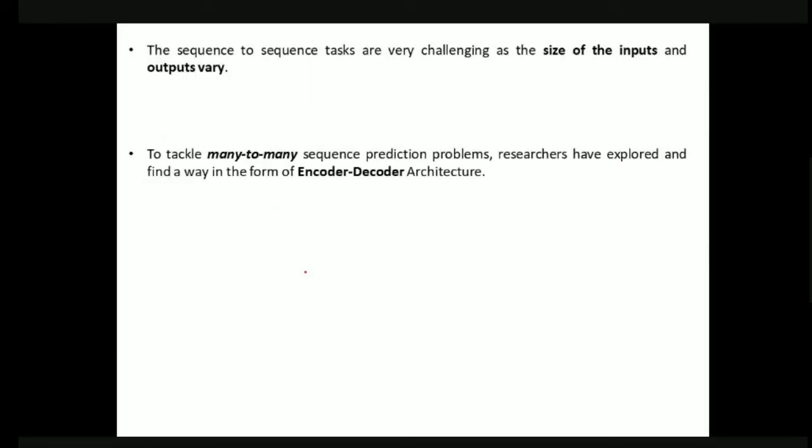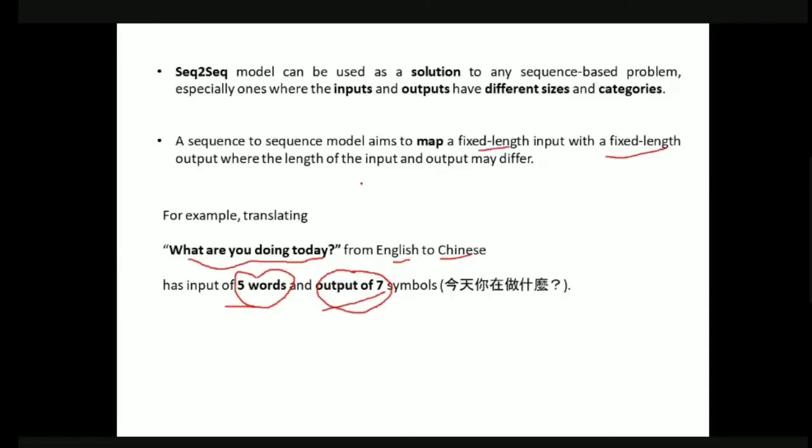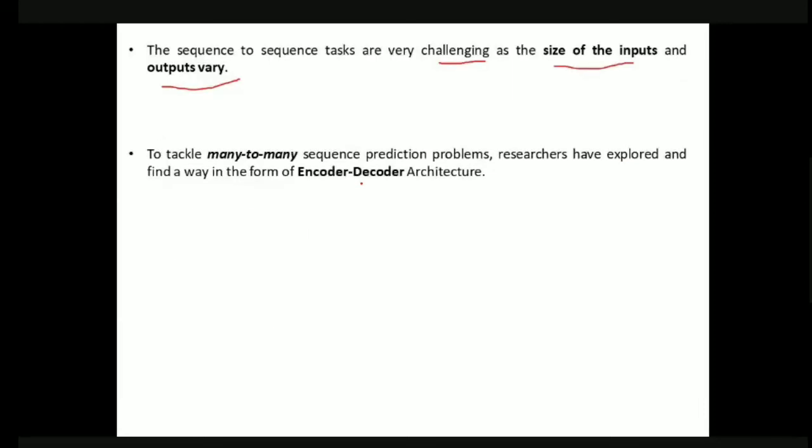If you see here, the sequence to sequence tasks are very challenging. Why are these challenging? Because the size of the input and the size of the output are going to vary. We cannot predict the size of the input, or the size of the output, right? For this reason, they are very challenging tasks.